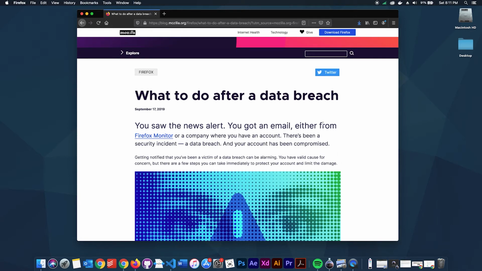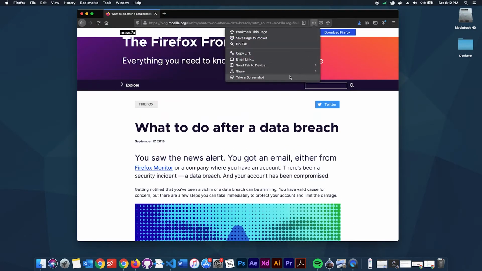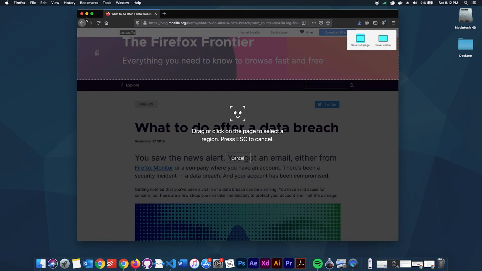So for Firefox, it's pretty straightforward. It's not complicated. Just open up the page, then click on the three dots and select take a screenshot, and then select whichever you prefer. So that's it for Firefox.